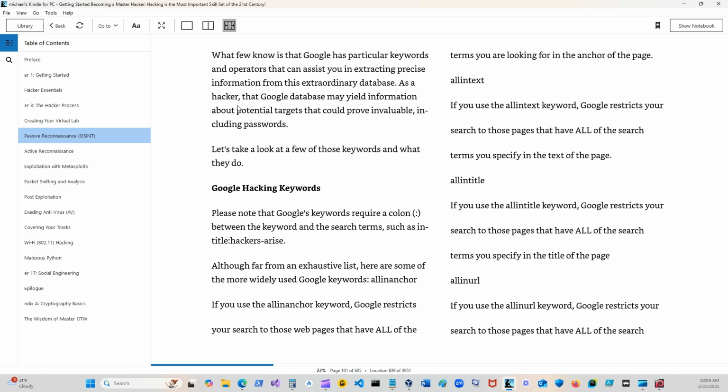From an extraordinary database. As hackers, the Google database may yield information about potential targets that could prove invaluable, including passwords. Yep, let's take a look at a few of these keywords and what they do. Please note that Google keywords require a colon between the keywords and the terms, such as intitle:hackers arise. Although far from an exhaustive list, here are some of the more widely used Google keywords.